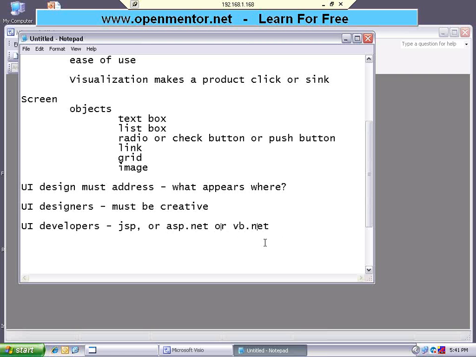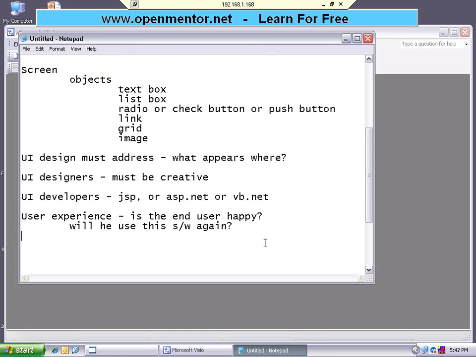And there is something called, you might have heard this word, user experience. Is the end user happy? Will he use this software again? This is a very big question.